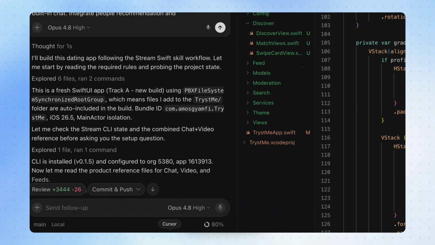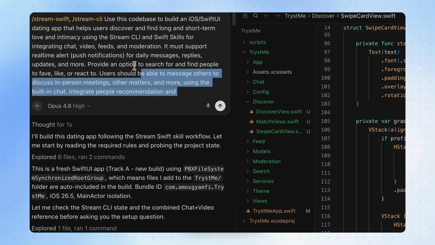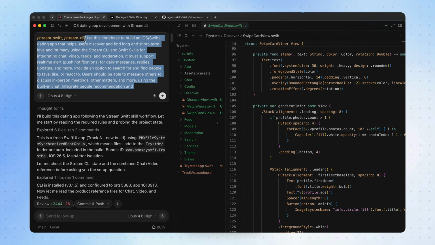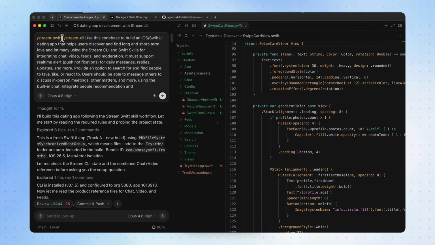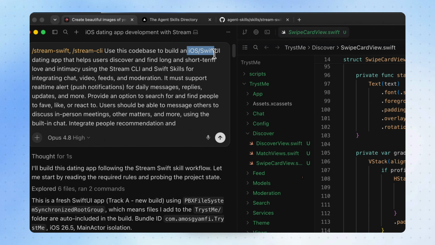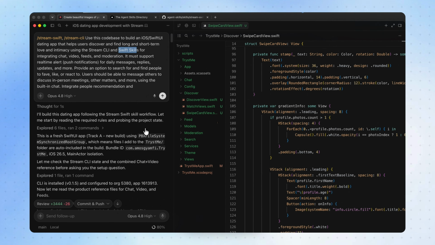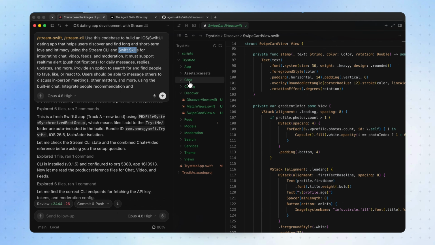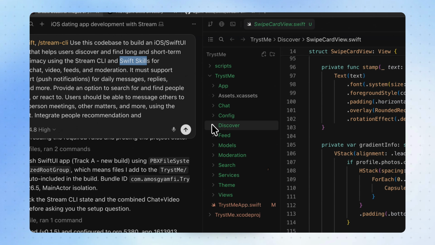So I will launch Cursor. Over here, I have already added a prompt to build the dating application for SwiftUI. You have noticed here I have already added the Swift skills as well as the CLI skills. Over here, I described what I want to build, a dating app using the Stream CLI skills as well as the Swift skills. So the agent went ahead to generate all these Swift files and folders for the project.